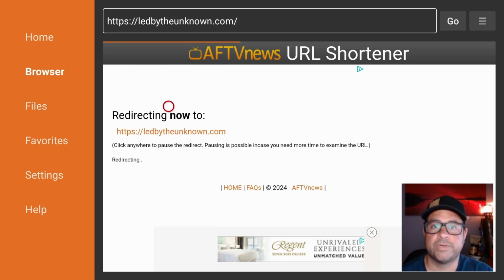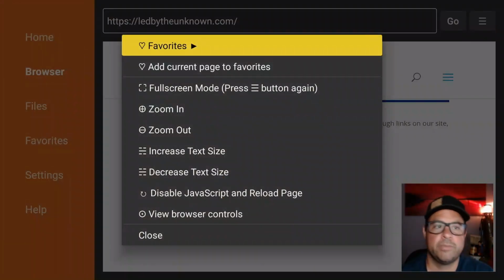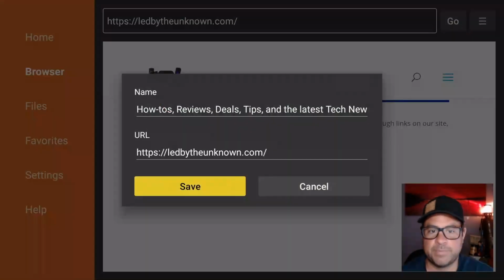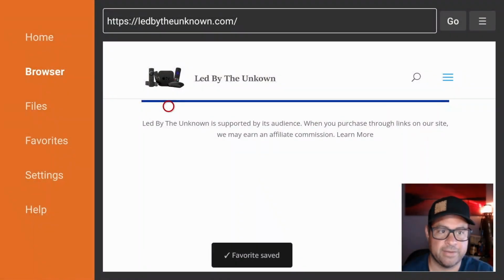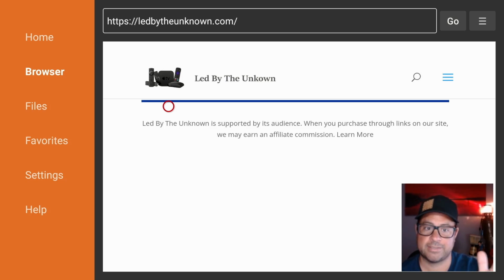Once the 5-second redirect is over, use your 3-line button on your remote. Now we can add this page to our favorites and we can push save. Now we no longer have to use the shortcut. You can just use the favorites on the right hand side there, or on the left side of the menu.